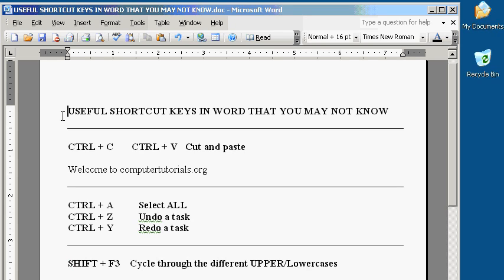There are things like Ctrl-C and Ctrl-V, which are copy and paste. Pretty much everyone is familiar with that. So if we select Welcome To, hit Ctrl-C, we go over here, and we hit Ctrl-V, we should paste it over there. Now, let's look at Ctrl-A, Ctrl-Z, and Ctrl-Y.